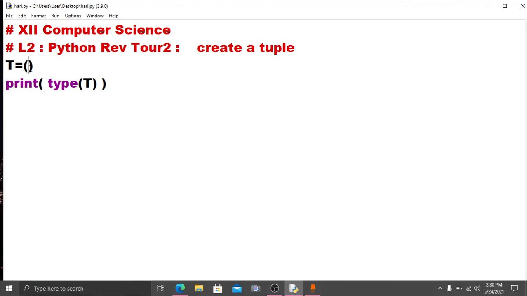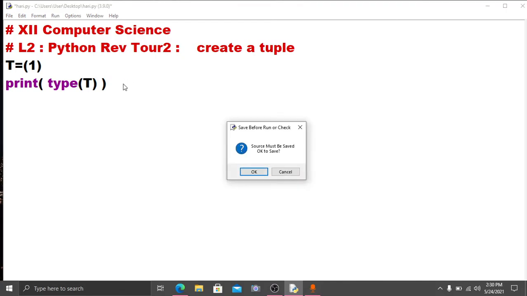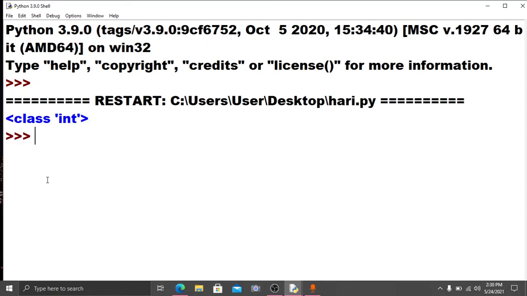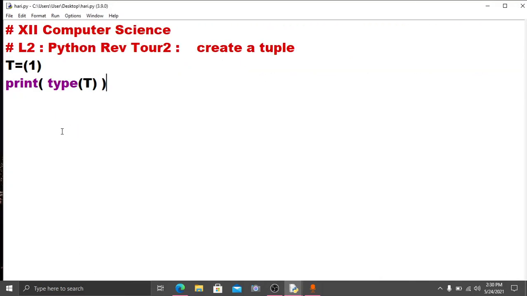Okay, fine. So you see here, now 1. Now you tell me whether it will print tuple or not. Will the output come as tuple or not? Any idea? Okay, let me see. F5. You see, now here the type is integer. So it doesn't say tuple, it says integer.